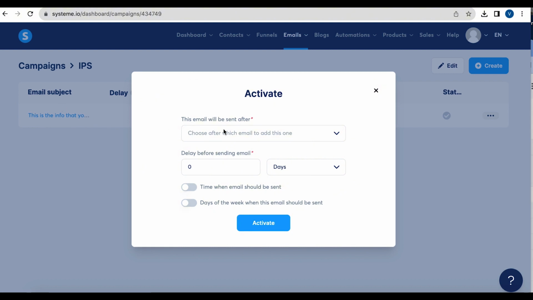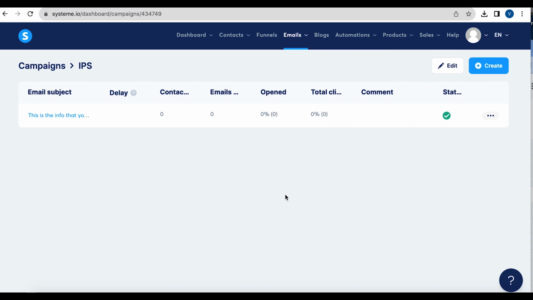So we can totally leave it blank. The delay before sending email is 0. That means they will receive it immediately. For the next emails, you can set it like after 1 day or 2 days, 3 days, etc. You can also set after hours and minutes as well, and then you hit activate.